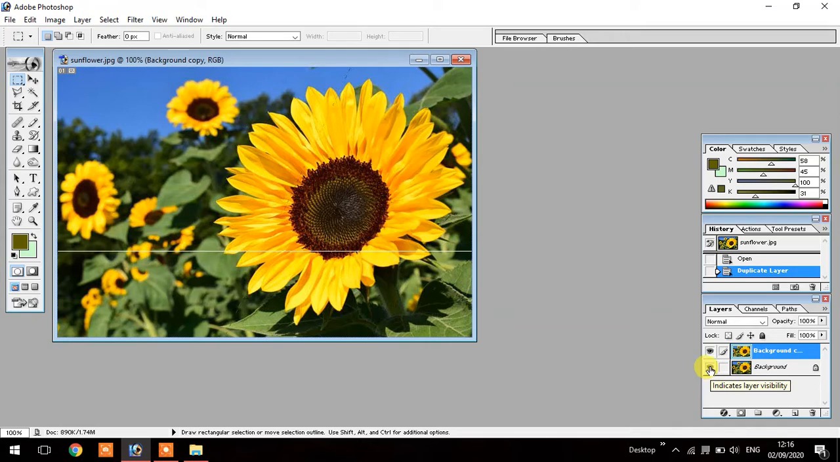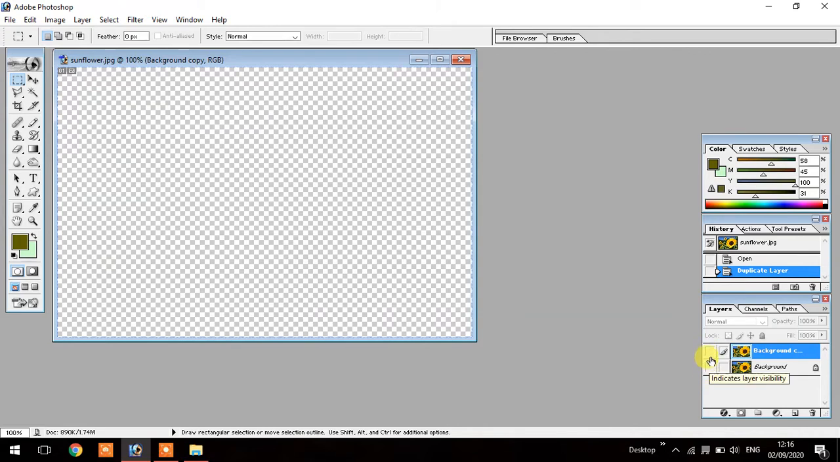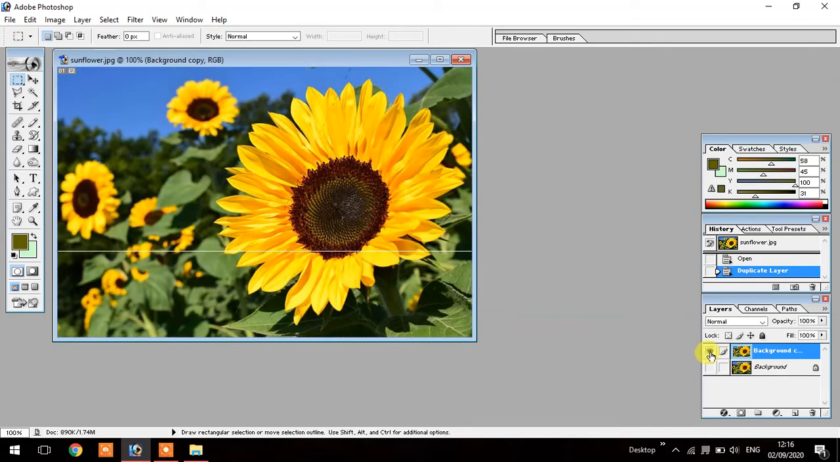The eye button is used to make your layers visible or invisible. Like, simply I click here, then your file is invisible. Again, if you want to view the file, click on the eye button to make the layer visible. And this is the layer masking. To activate the layer, just click here, then it is activated.